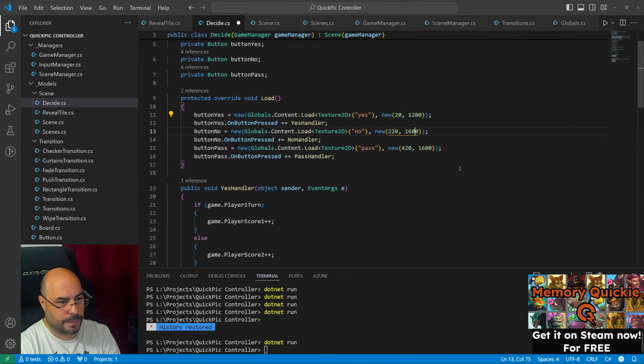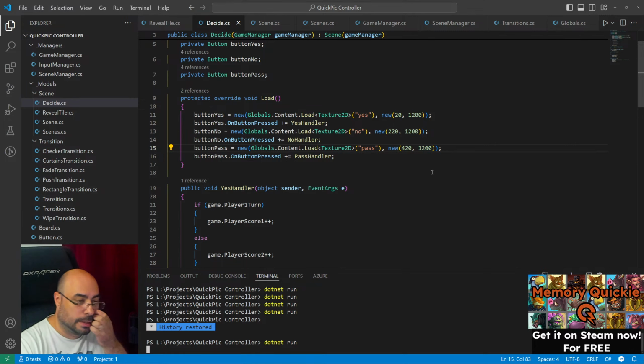Yeah, monitor's not that big. Okay, now I think it should be nice and dandy.